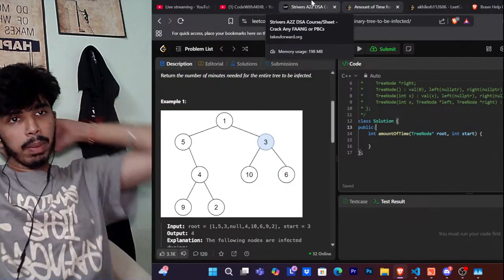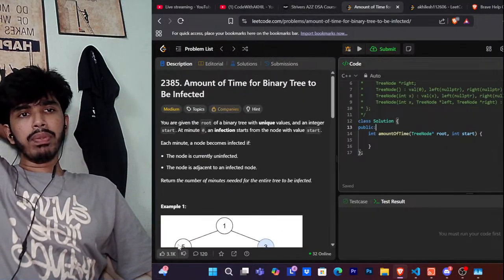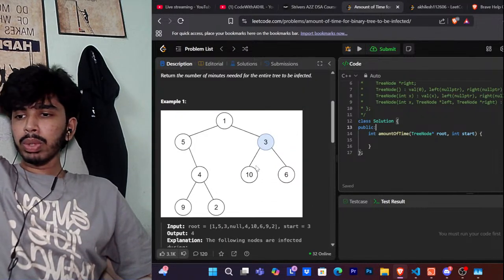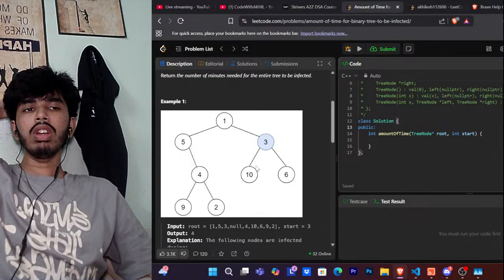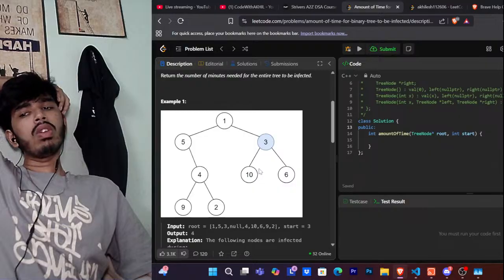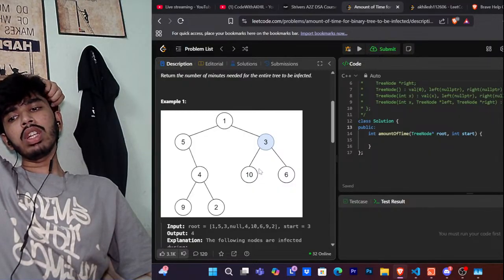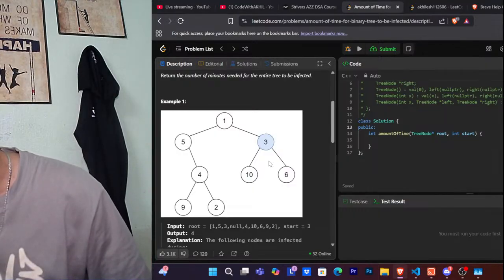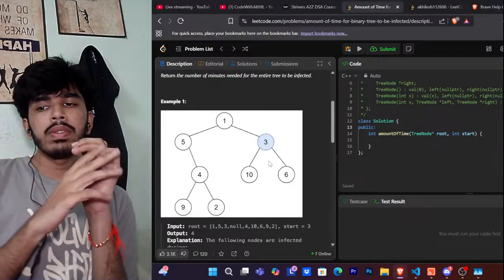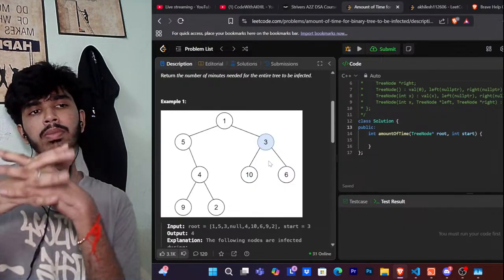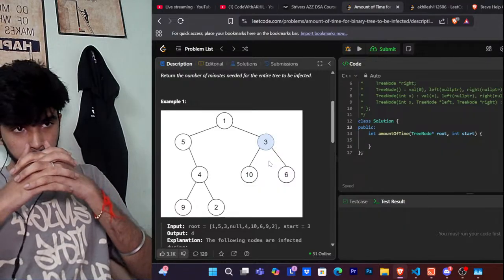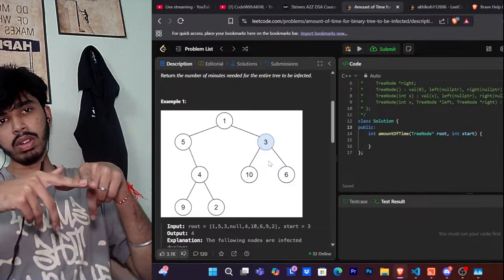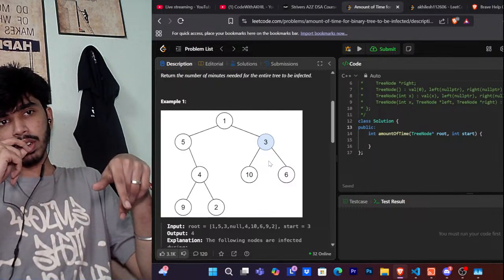Nice. This problem is LeetCode 2385. Same as level order traversal, but instead of pushing only left and right, we also push the parent node. We'll also be pushing the parent node because we need the parent node as well. I'm at 1. I'll be searching for 5 and 3. If I'm at 1, I'll be going for 5 and 3.